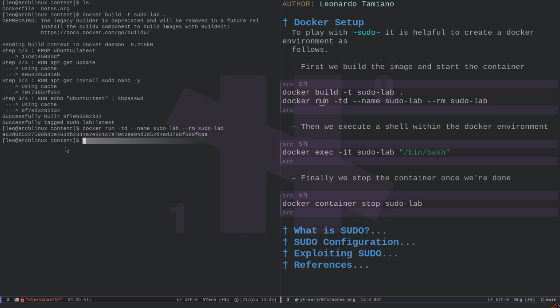So this is the idea, and then once we run the Docker container, we can obtain a shell into the container with this docker exec command. All these commands that I'm showing are going to be available, just follow the links in the description, everything will be available to you, so you can also play around with it. So we do docker exec -it, sudo lab is the name of the container, and then the command we want to execute, which is /bin/bash, which is our shell.